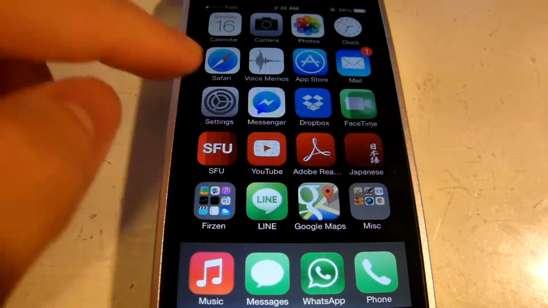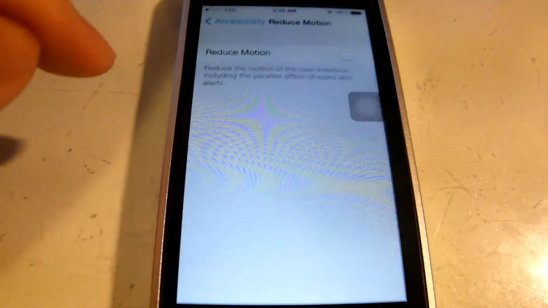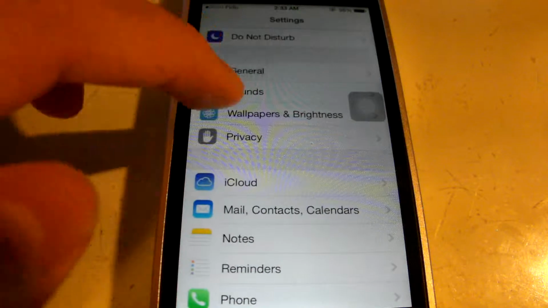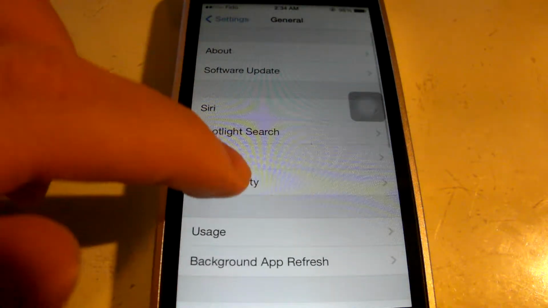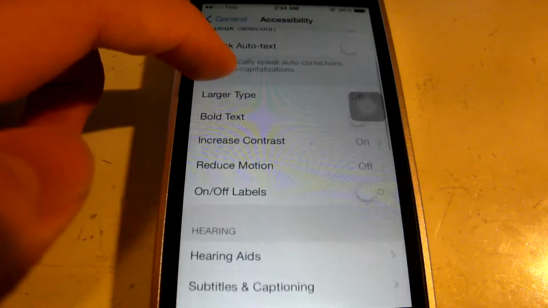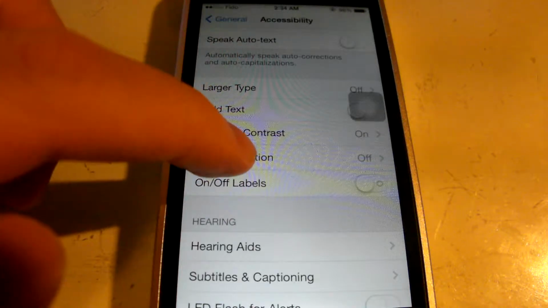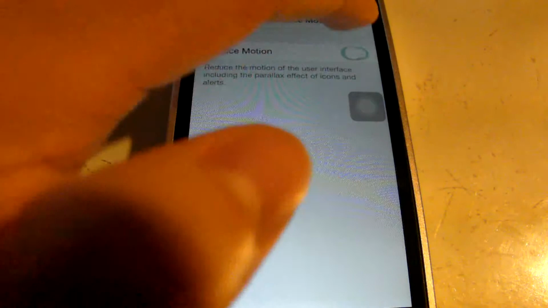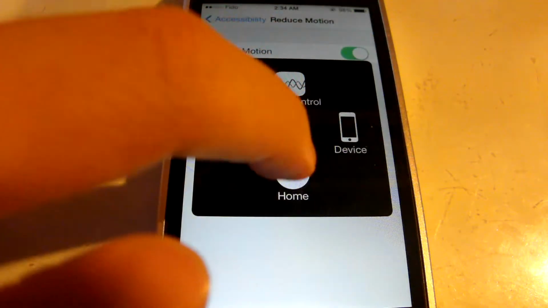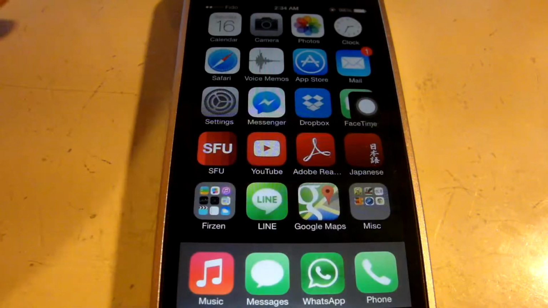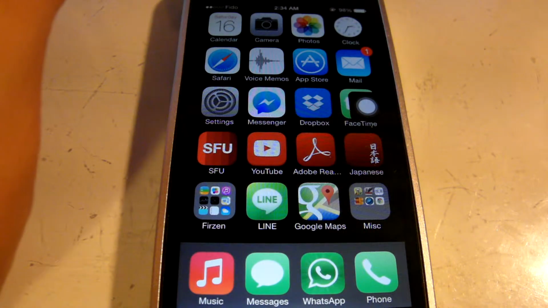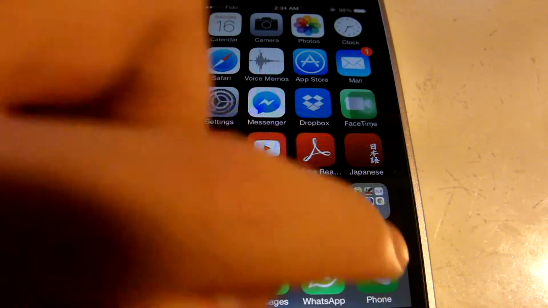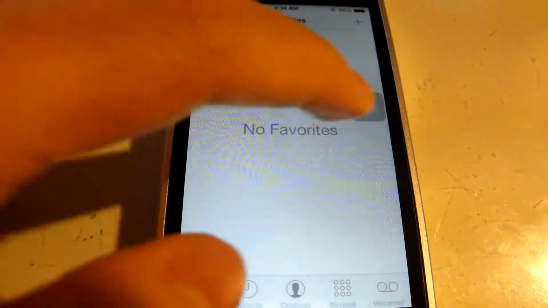Now to disable that, we just go into settings, and oh, I was already there. We go into settings, we go into general, accessibility, and we go to reduce motion. And once you turn that on, all of the motion gets reduced, and it just becomes a fade in and fade out animation, which makes it a lot faster, like so.